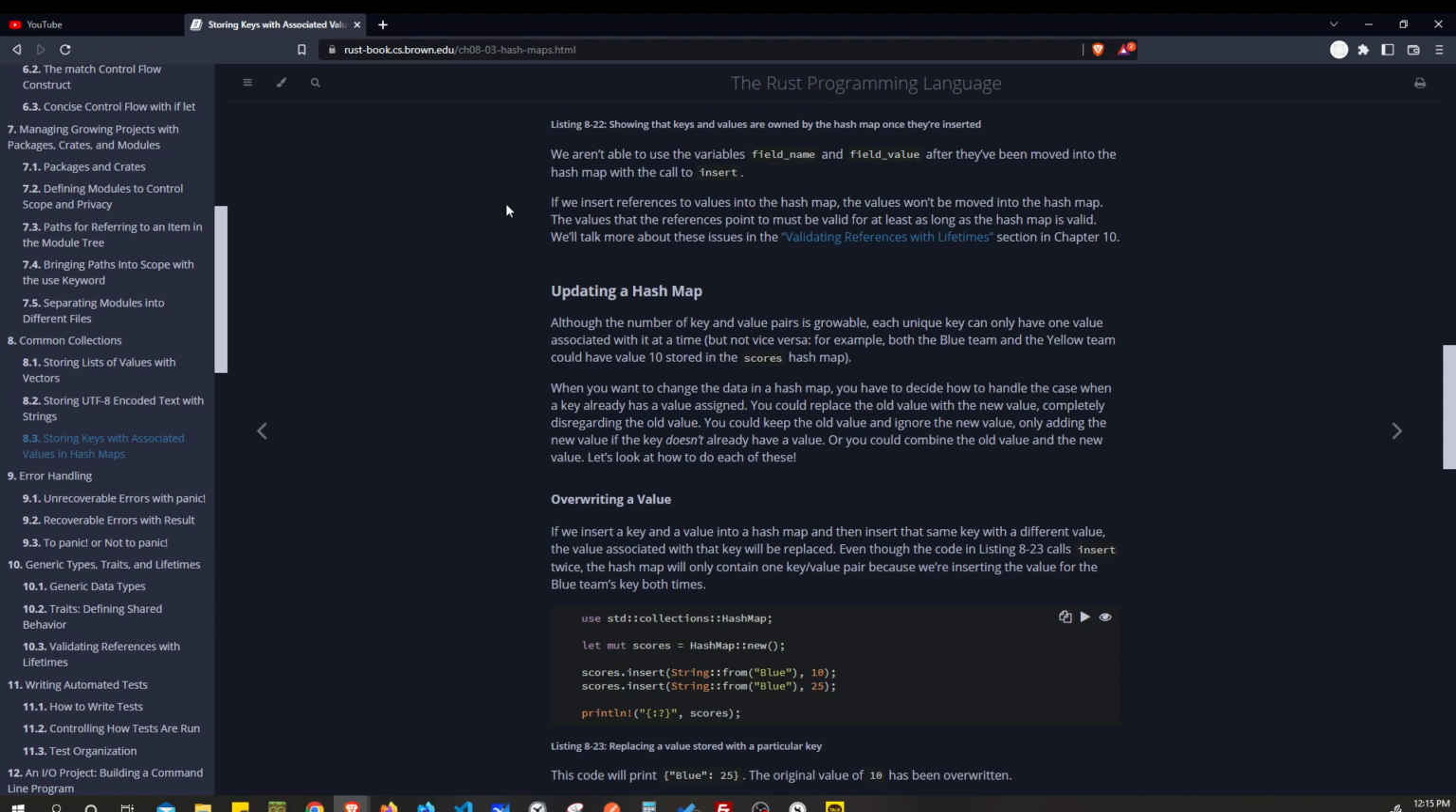We will talk more about these issues in the "Validating References with Lifetimes" section in Chapter 10. Updating a hash map. Although the number of key and value pairs is growable, each unique key can only have one value associated with it at a time, but not vice versa.